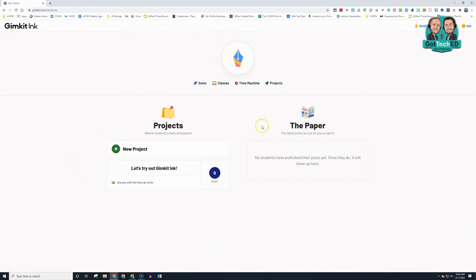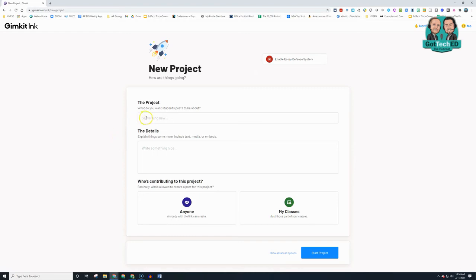And from here, it's going to have two different spots. It's going to have projects, and these are where students can create and publish things. And then the paper, and these are all the latest posts across all your projects that you've made as a teacher. So let's go ahead and start this new project. You click New. From there, you type in the details of the assignment. So what I'm going to do is fill this out real quick and get right back to you.